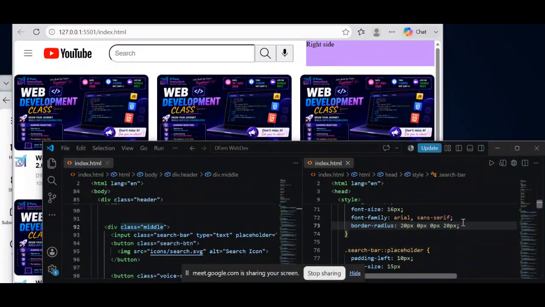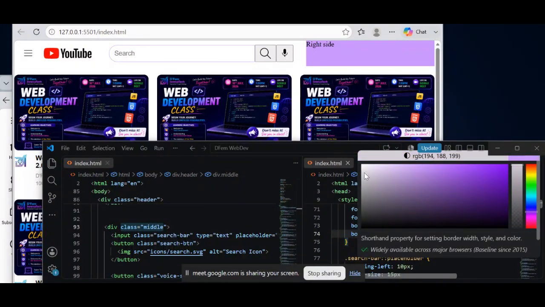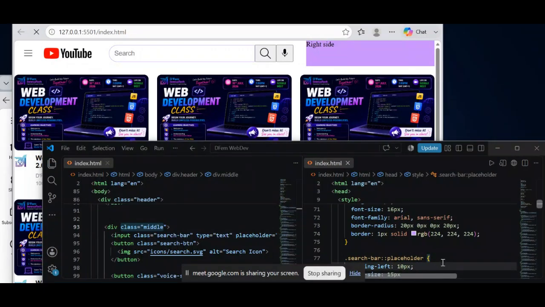Now, if you want to remove the border like we did, border 1, and let's change this color to something light, maybe something like this. Okay, let's compare that.